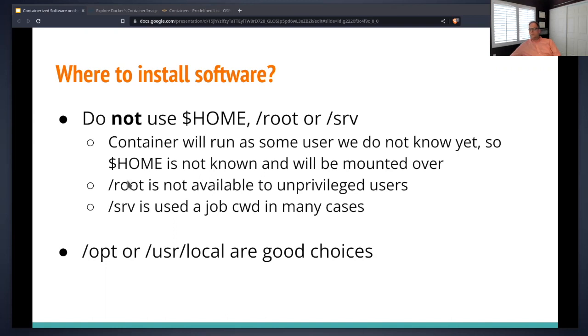/root is only available to privileged users. It's not available to unprivileged users. So if you put stuff in root, you can't access it as a regular user later. And /srv is used for the job's working directory, and it's not appropriate either. So if you need to install something in the container, /opt or /usr/local are good places for it. You can use anywhere except the ones I mentioned here, but /opt and /usr/local are very common conventions that a lot of sysadmins are using. So it's a good choice.